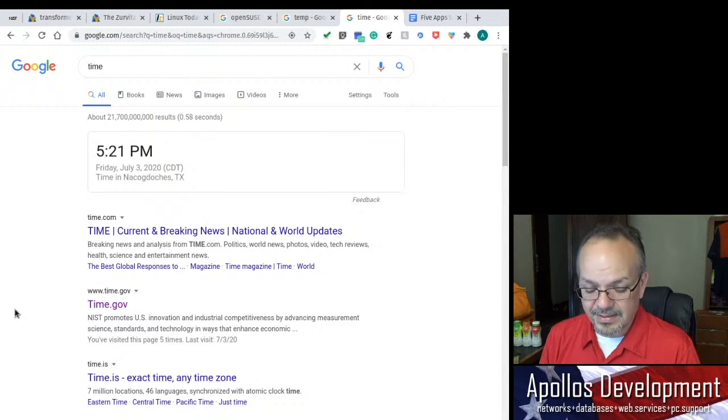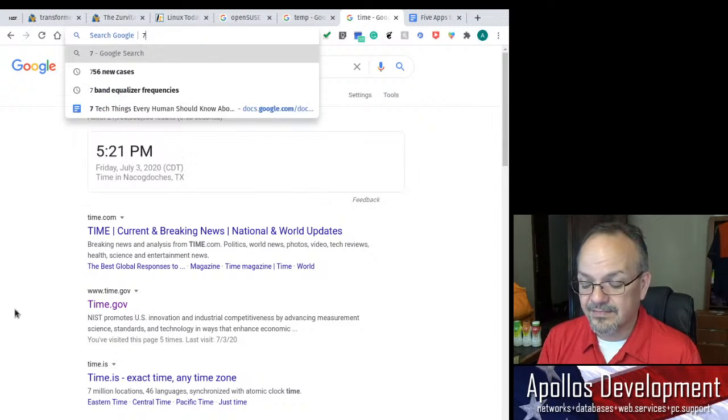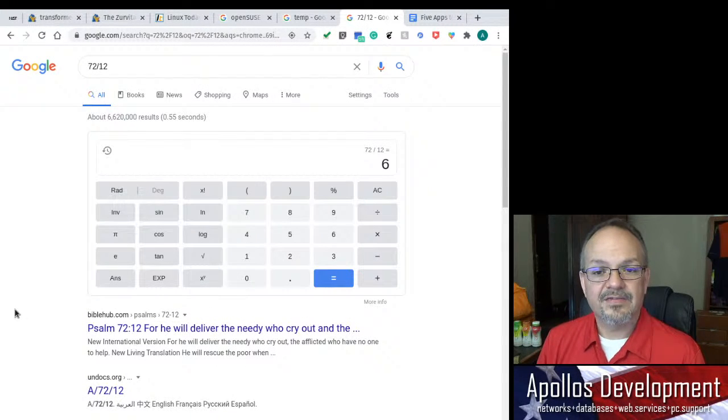Okay, here we go. What else can we do in the Omnibox? Control K. Let's say that I don't have a calculator, or it's easier to get to what I'm doing instead of opening the calculator, and I just want to say, let's say 72 divided by 12. We already know the answer, but there we go. It does the math for me and opens the calculator. So that's kind of neat, huh?